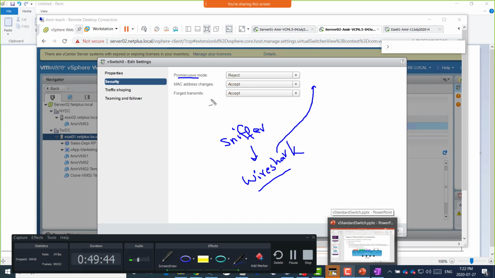And then MAC address changes, normally you would use that in a load balancer, and in a load balancer what happens is that there are many machines there, and those virtual machines have their own MAC addresses there.